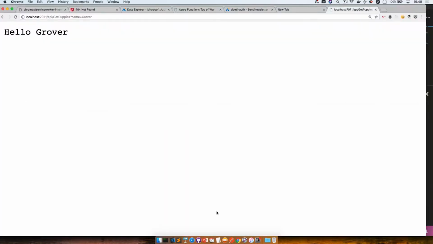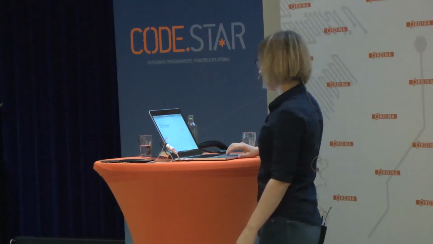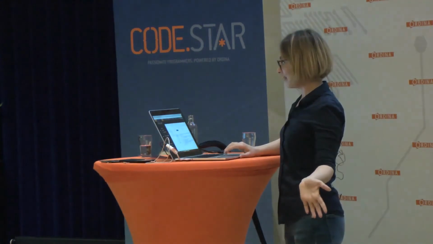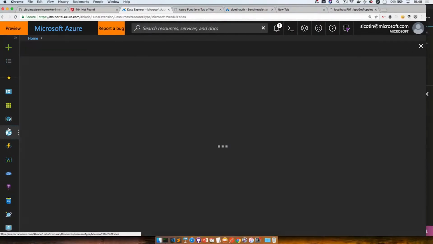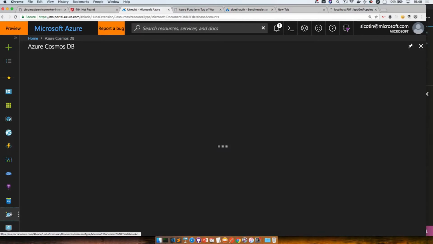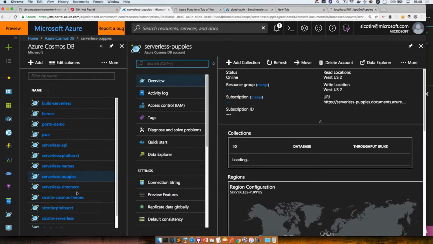So if I just refresh this, we no longer need the name. We have retrieved the bestest puppy. And the bestest puppy is available in this Cosmos DB database, which is called Serverless Puppy, I think.